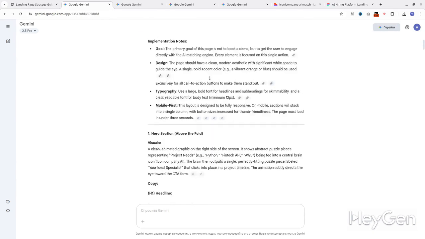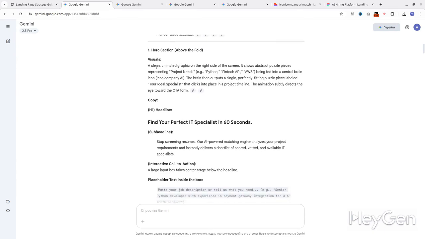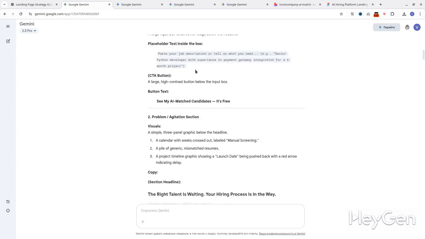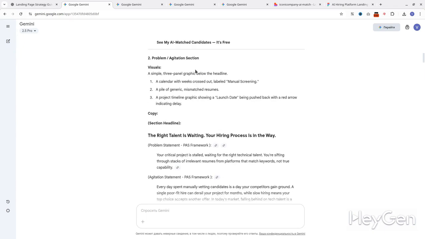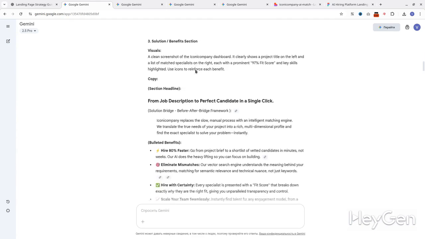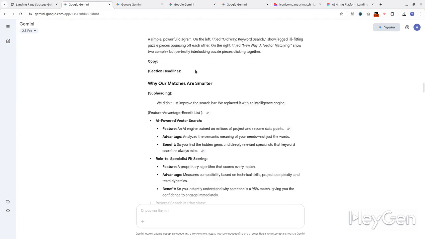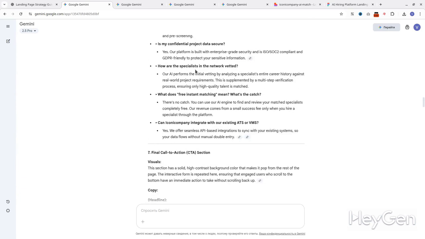Here it defined the goals, the design, and started describing the sections of the landing page. It described each block, including the call to action, the topic, and the arguments. The result was a fairly comprehensive description of how to create a landing page.